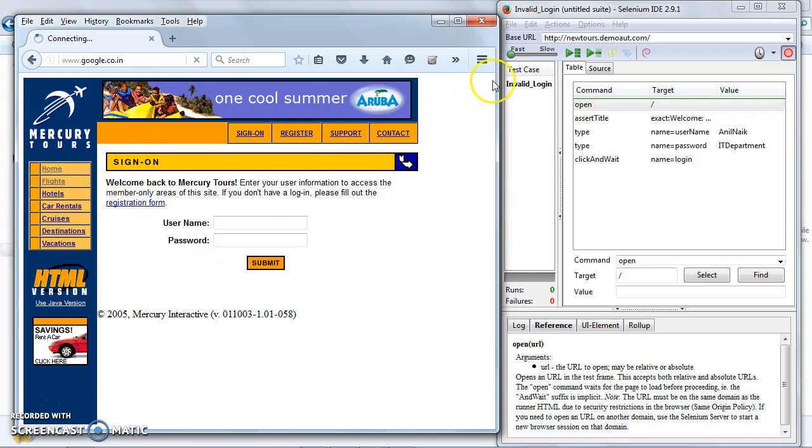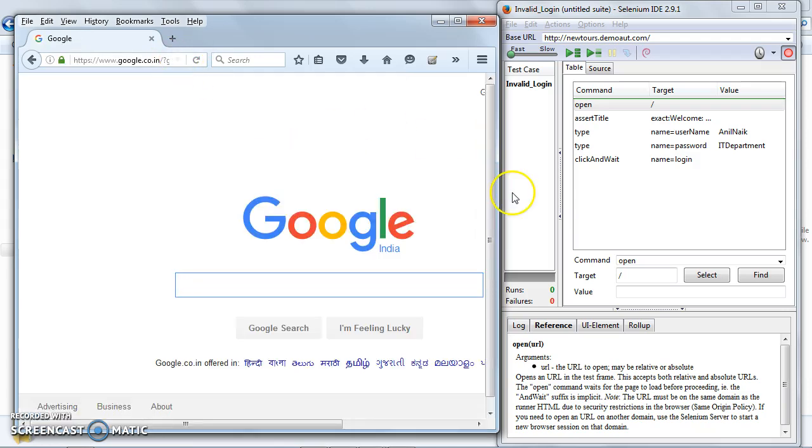So here I will change this, now I'll navigate to google.com. Okay, the internet speed is a little slow. Now I will click on this playback button, press enter.